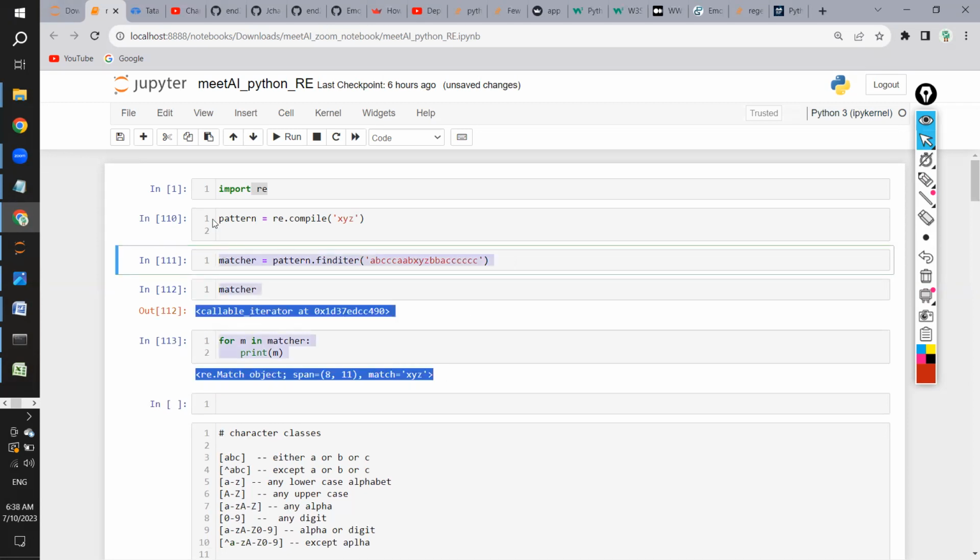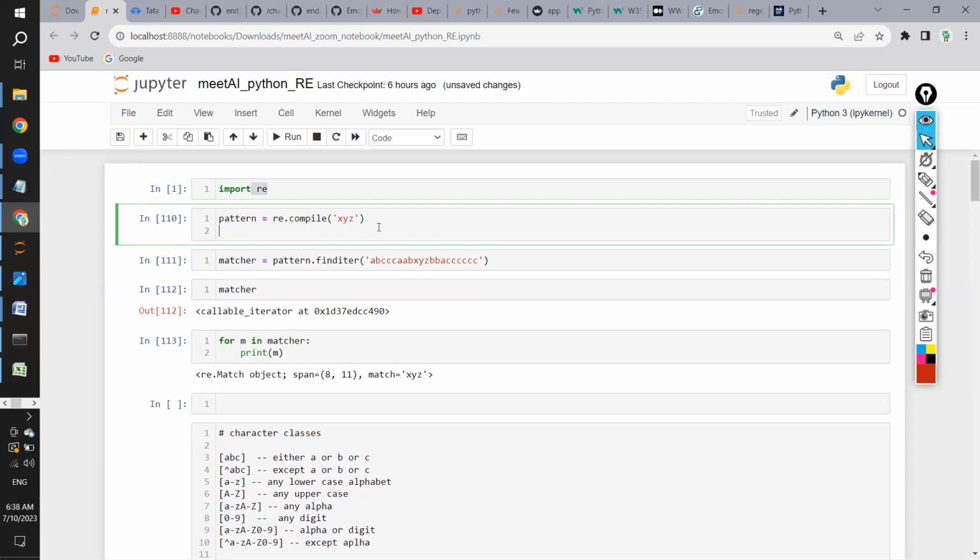Is this example clear, guys? I want to make sure that if you're able to understand the first example, then slowly you'll be able to understand the things. Is this example clear? What are we trying to do? What are we trying to match, and how are we getting the output?